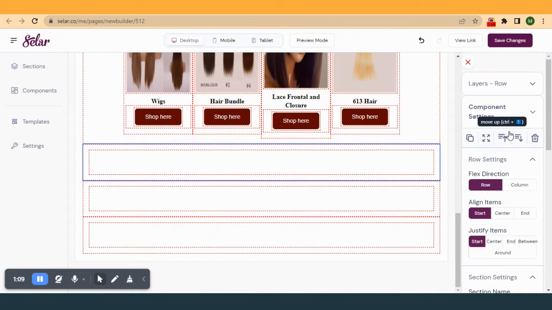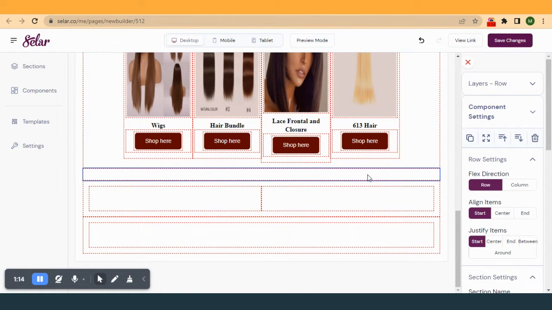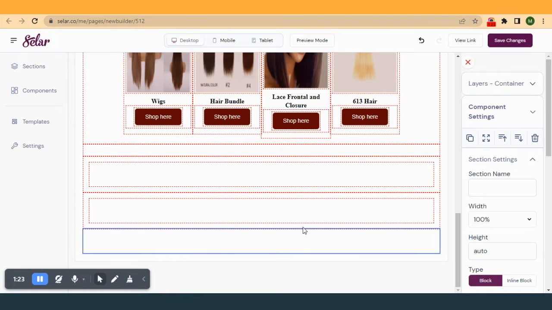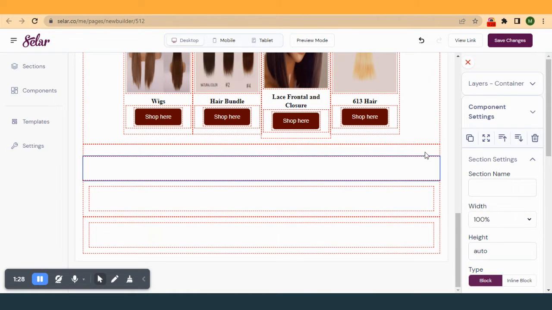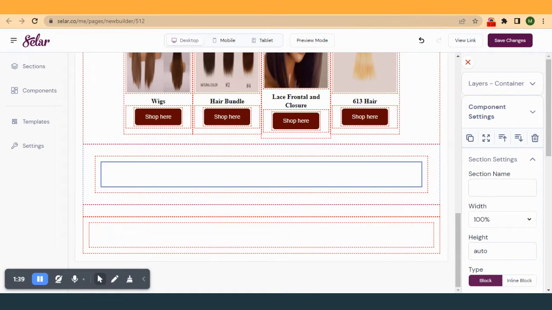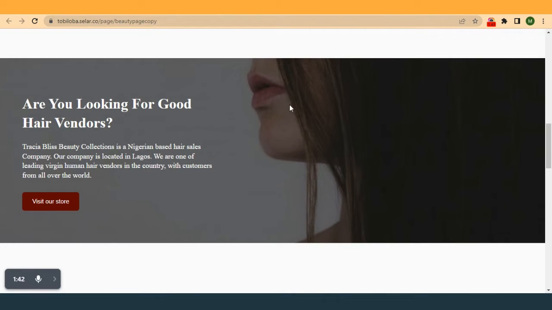So we have a row. No, we need a container outside. So we're starting with the container. Let me drag this out first. So we have a container, then we want a row in it. Then we want to put a container in it to be able to move those contents to the left side. This one. So we have our container already.